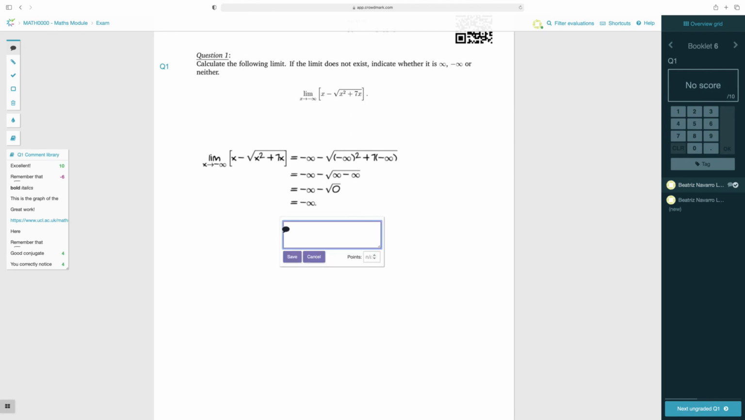Alternatively, you can start typing a keyword in the comment you want to use, and you will see a drop-down menu with the comments that contain that word. I will describe how to make the most of the comment library in a later video.